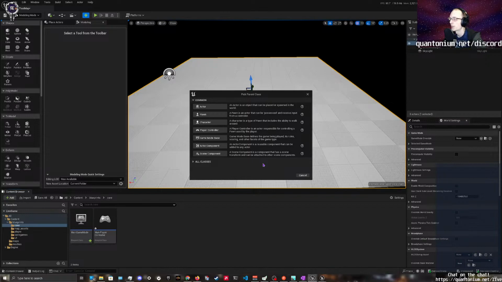And the scene component is similar to the actor component, but it also has a transform, or more properly a scene transform. So that's like how an actor has a position, rotation, and scale. The scene component has the same thing. So the scene component, you can add that, and then it's just a point somewhere on the actor.